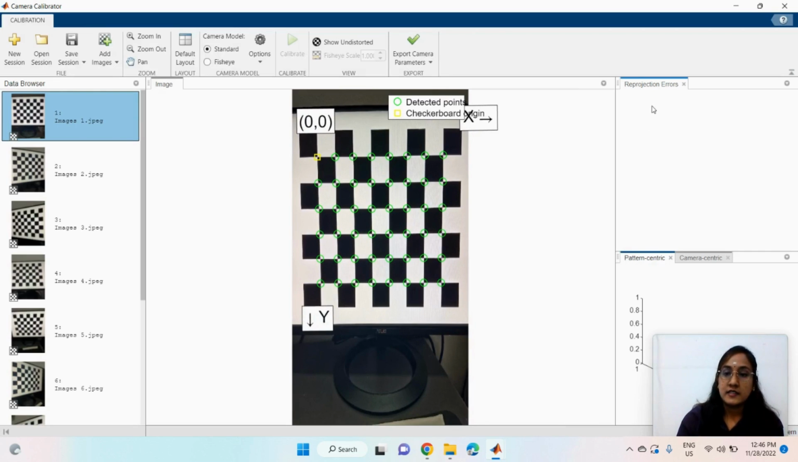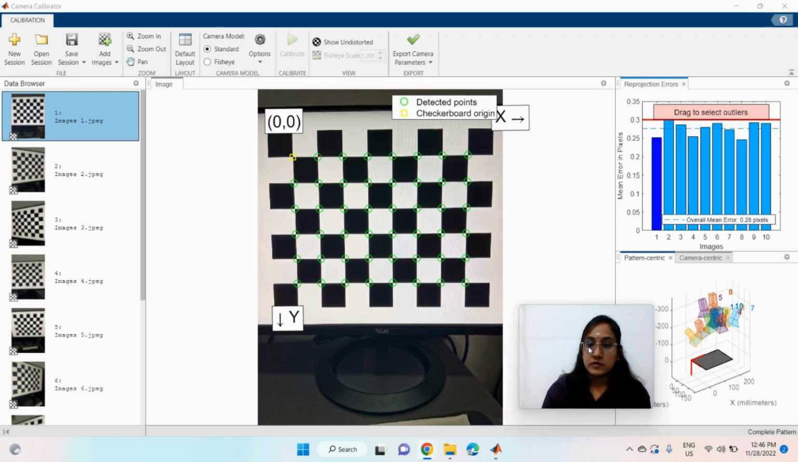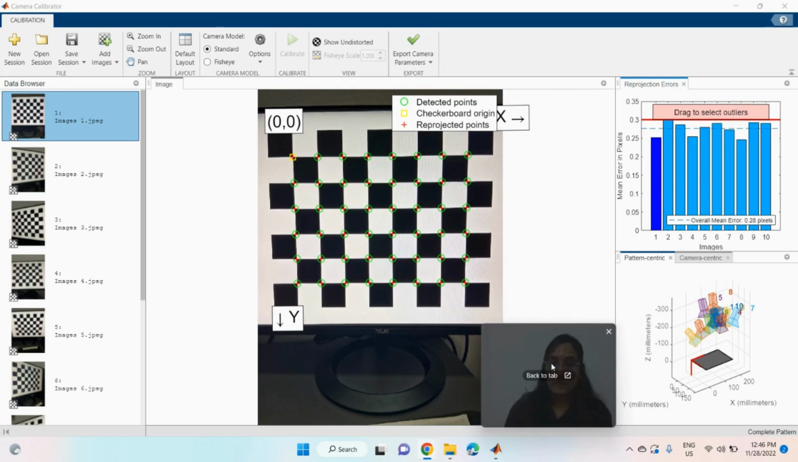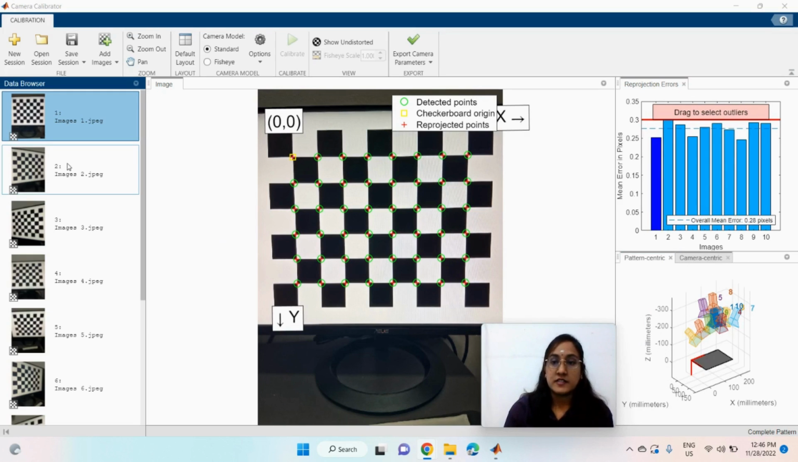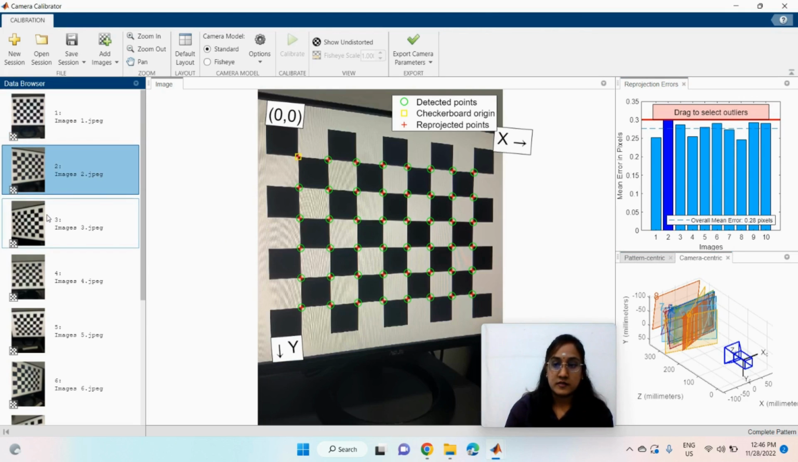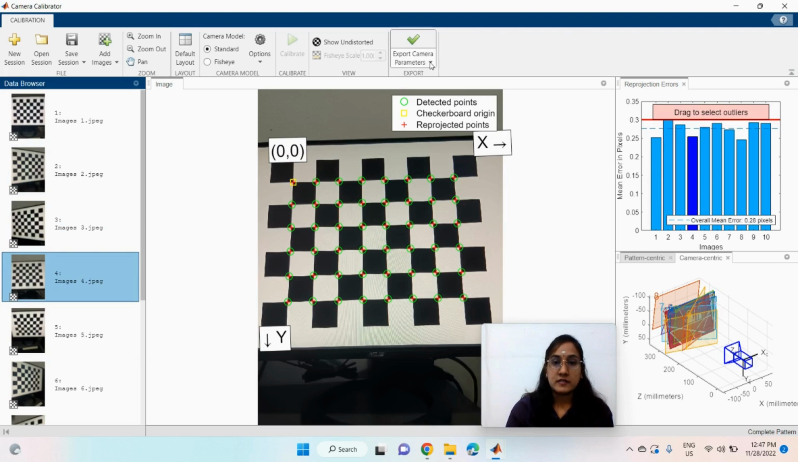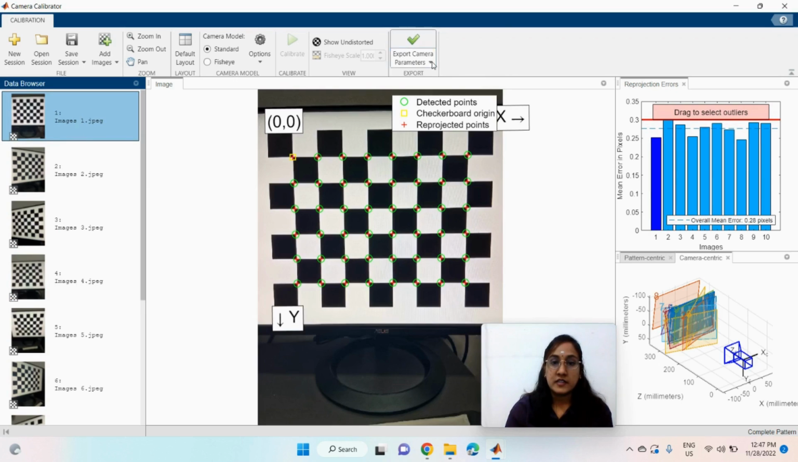So as we can see here, this is the reprojection error and the pattern centric view. From here we can see each image has a different reprojection error and camera centric view. So you can see for image 3 it's like this, image 4. So all of this has been rechecked. Now we will generate the MATLAB script.